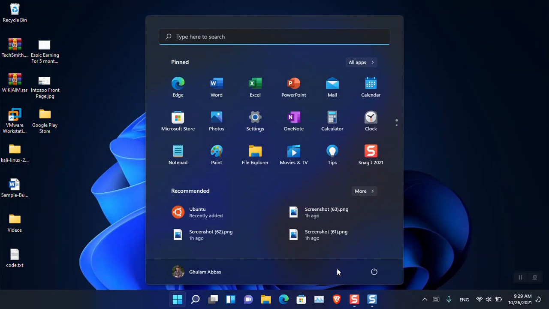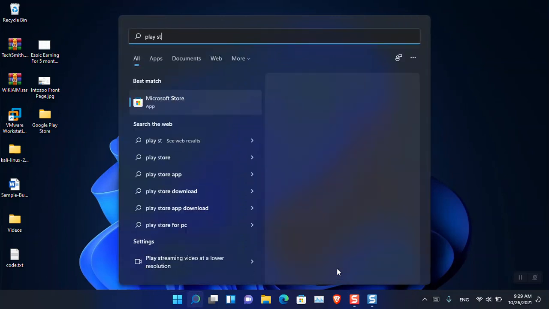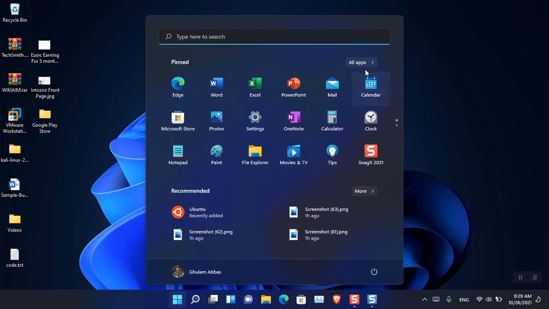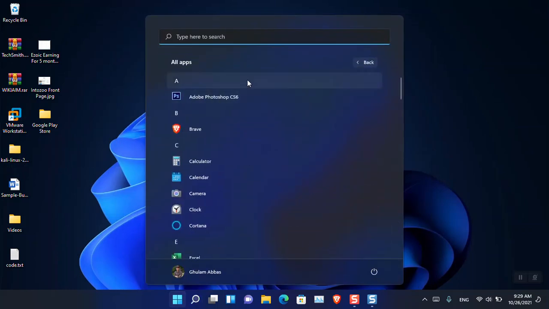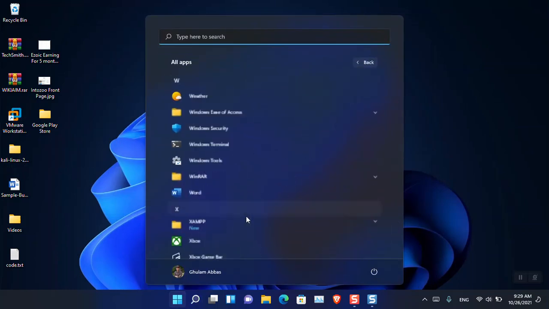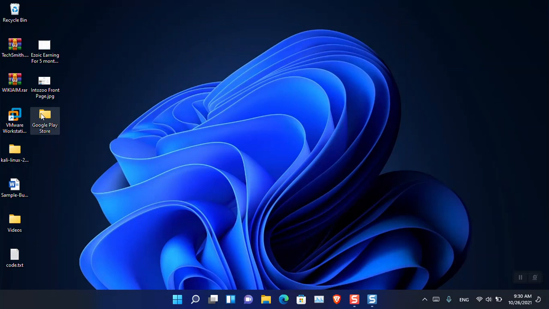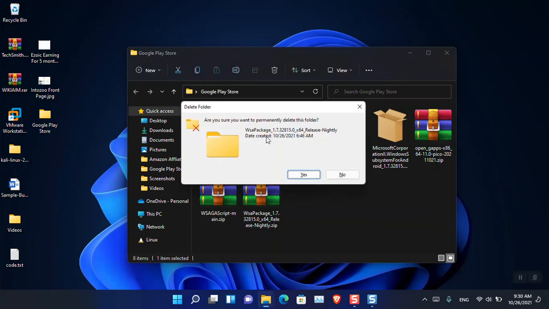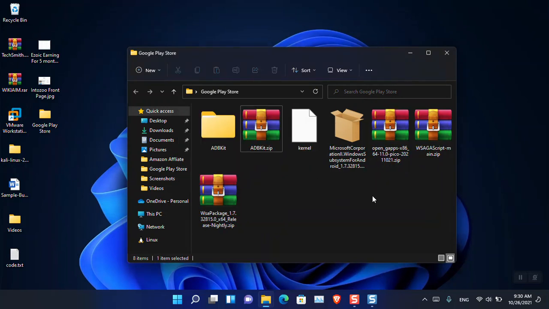So I have uninstalled everything. If I have to search for Play Store, you can see that there is nothing, and also the Windows subsystem for Android. If I have to go to the W section, you can see that nothing is available there. Now we need these files to install.